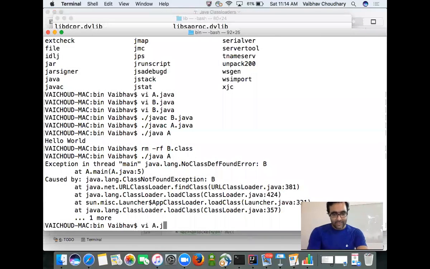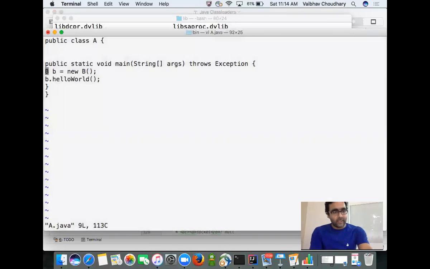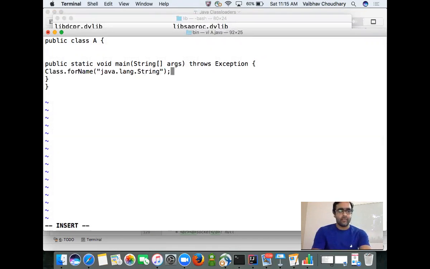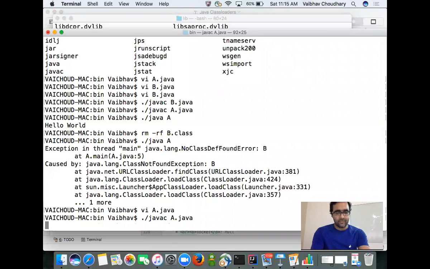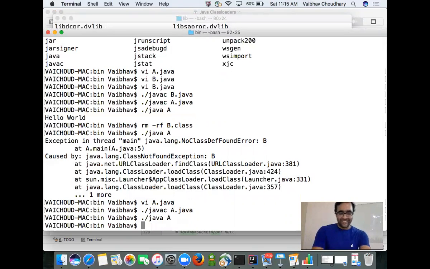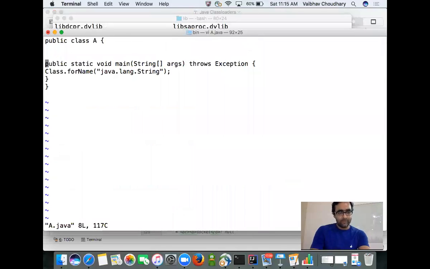Now let's change and try to load the class dynamically. So how do we do it? Either we can write, or better to go by Class.forName, right? So I can say java.lang.String. Which error will this throw? Okay, so first javac. Hopefully it will go fine. Yes. Are you sure? Why? Okay, the class is there.